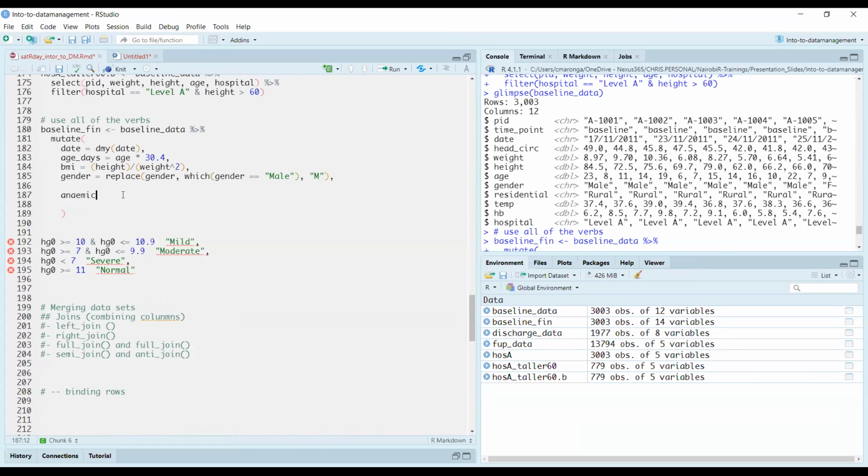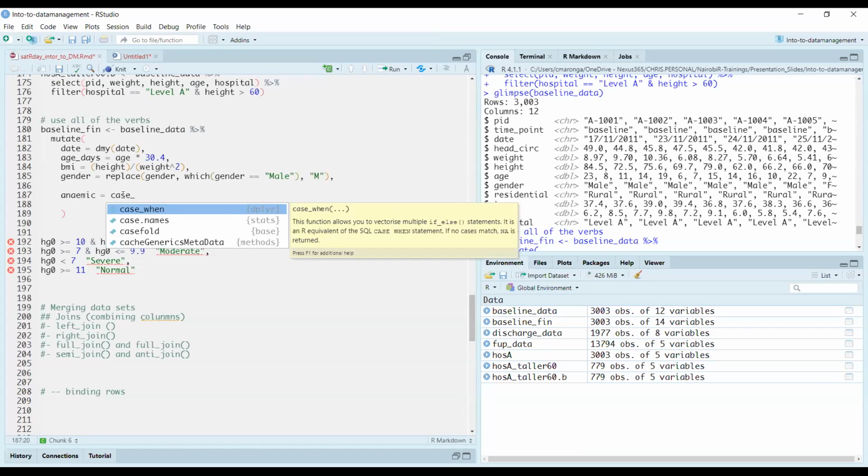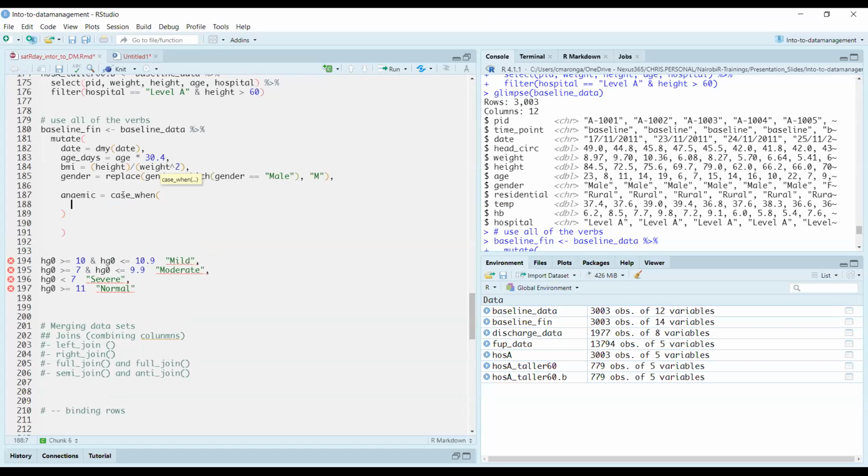So I'll just say maybe anemic status or something like that. That's the variable, that's the pair, and the value is a function of case when. So inside case when, what you do inside this particular function is define your rules and use a tilde operator to assign it to a given annotation.